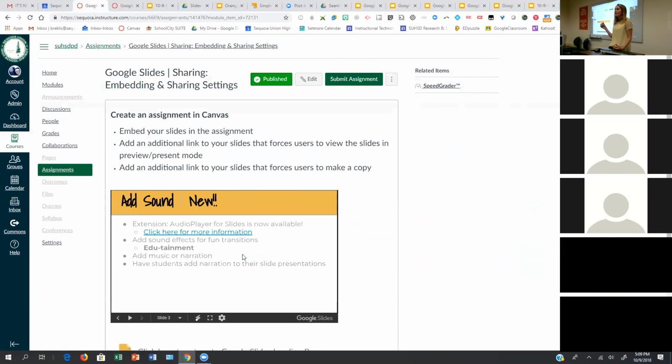But if you just want to add in a transition on your slides to just add edutainment, that's the new word for it, you can do that now. There's a quick Google extension that you can click here and you can add it. Let's see if the sound is working.